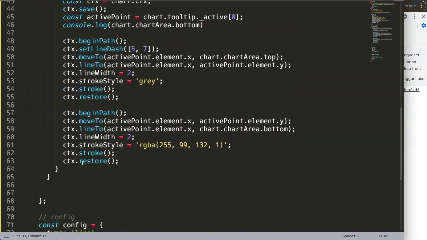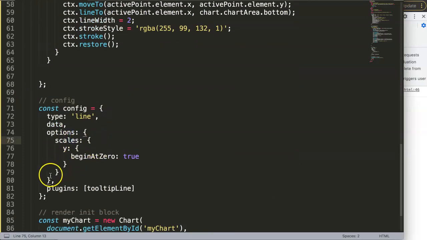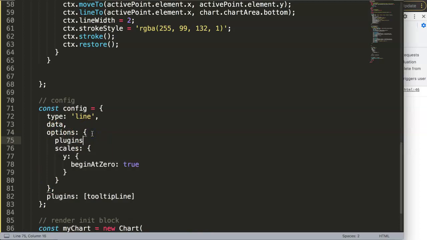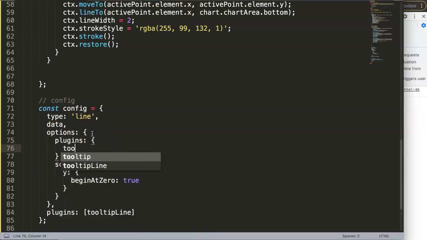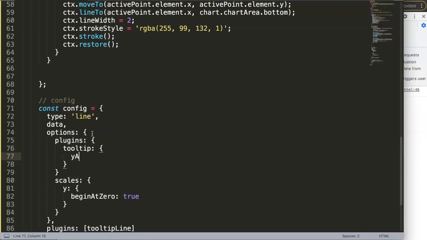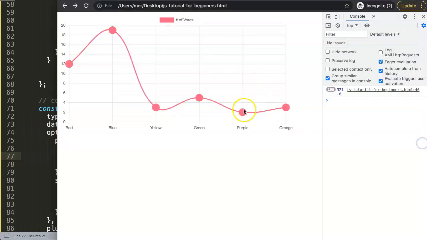What I want to do here, just a tiny item, is on the tooltip. Let's go here in the options. Then we have plugins, and then we say tooltips, tooltip. Then here, yAlign. Then we say here at the bottom. And the reason I'm doing this is basically we want to make sure the tooltip here, the caret, because right now it's always to the left.